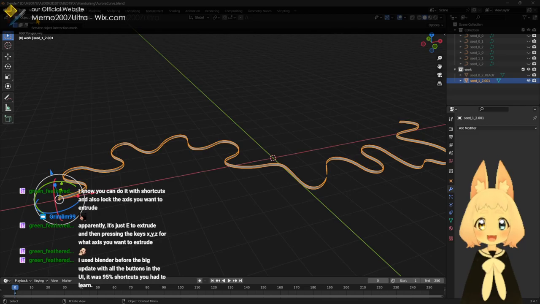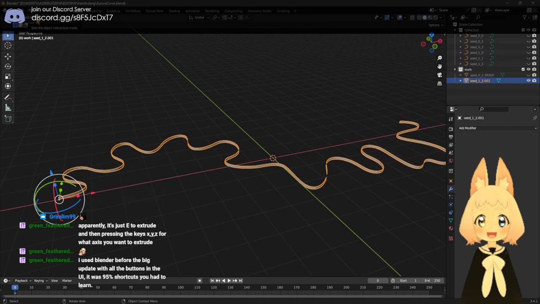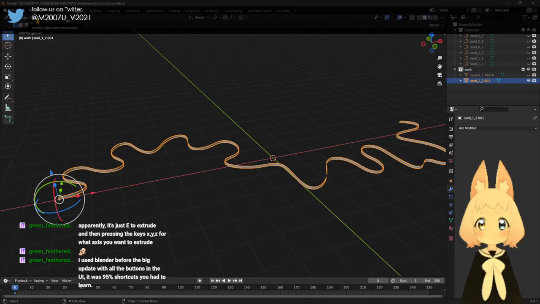Use Blender before, big update with all the buttons in the UI. It was 95 shortcuts. Oh no, 95 shortcuts you have to learn. Okay, just from the looks of it or listening to it, it feels like if you don't know this command, you don't know how to do it. It's almost like learning Linux, where you don't even know that this thing ever exists. And you wish it existed, but you don't know it's there. Like that is sad.